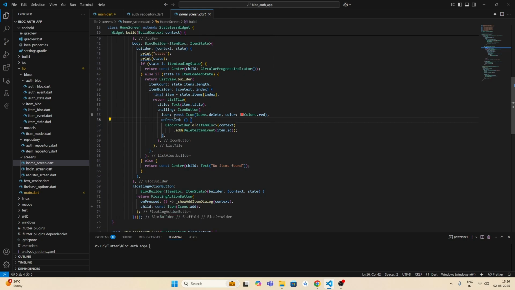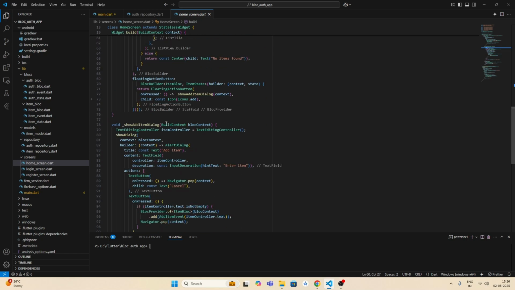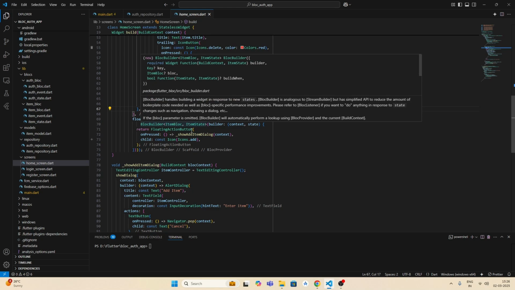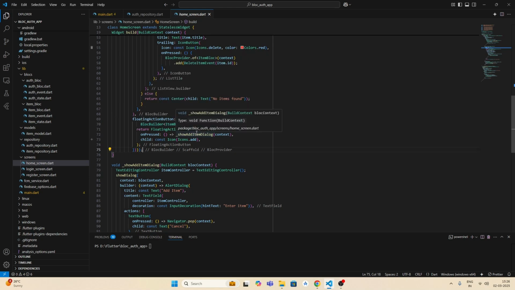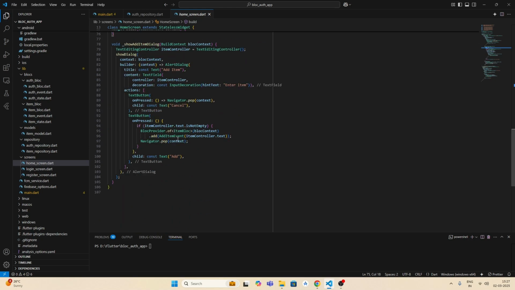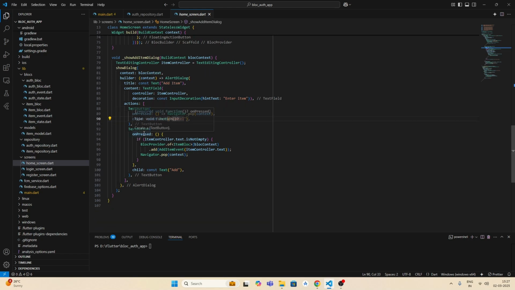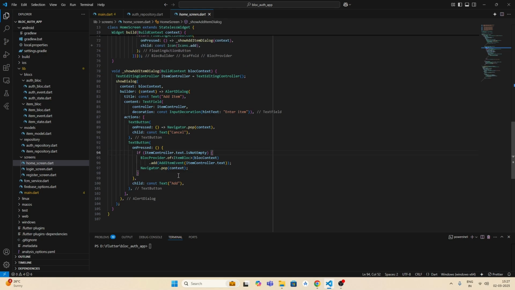In this list we have a delete button, and if this delete button is tapped, then this delete item event is triggered with the item ID. Here we also have a floating action button. In the floating action button we have a Bloc builder, and we also have a show add item dialog. In this dialog, we are taking input of the name of the new item, and on press of the button of this dialog, add item event is dispatched and a new item is created.